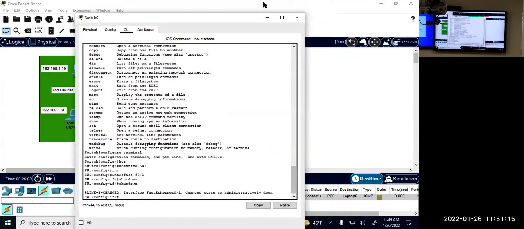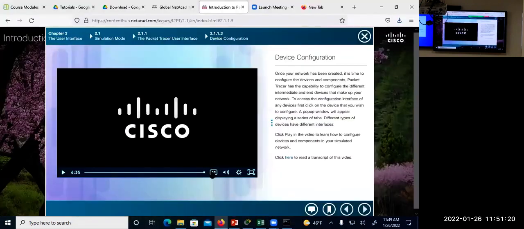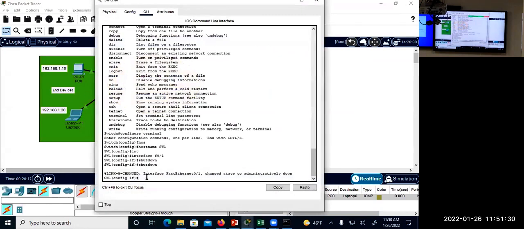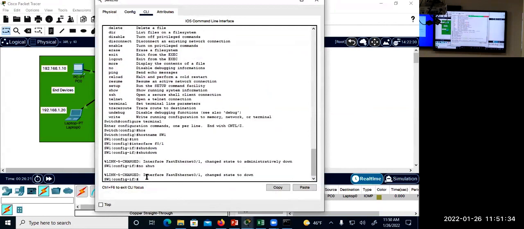Any questions so far? How would you bring back the port we just shut down? You put the command no shut. No shut. Yeah. So if you want to bring it back after you shut it down, right, you put no shutdown or no shut here. You bring it back.